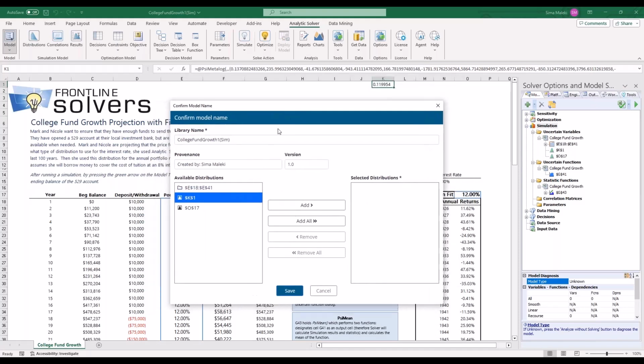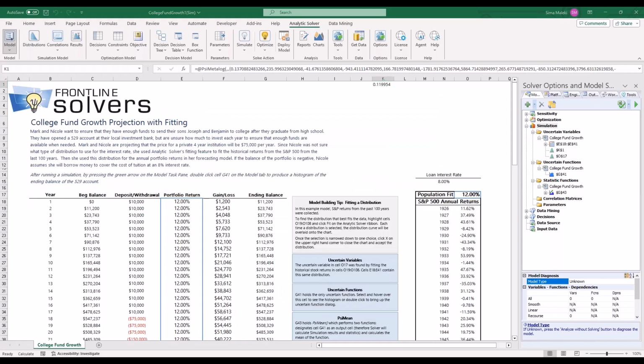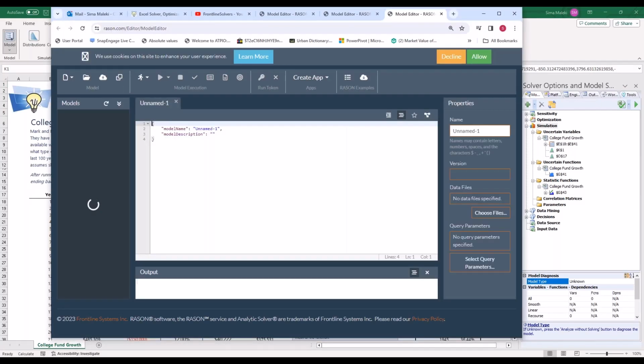That's the one we want to promote, right? So click on Add to move it to select a distribution. The library name is College Fund Growth 1 Simulation, and click on Save. Once you do that, just like what we did with the model, it promotes the distribution. Have it in Rayson server, and you will see in a few minutes a copy of the distribution. Okay, everything will be translated to JSON syntax for you.